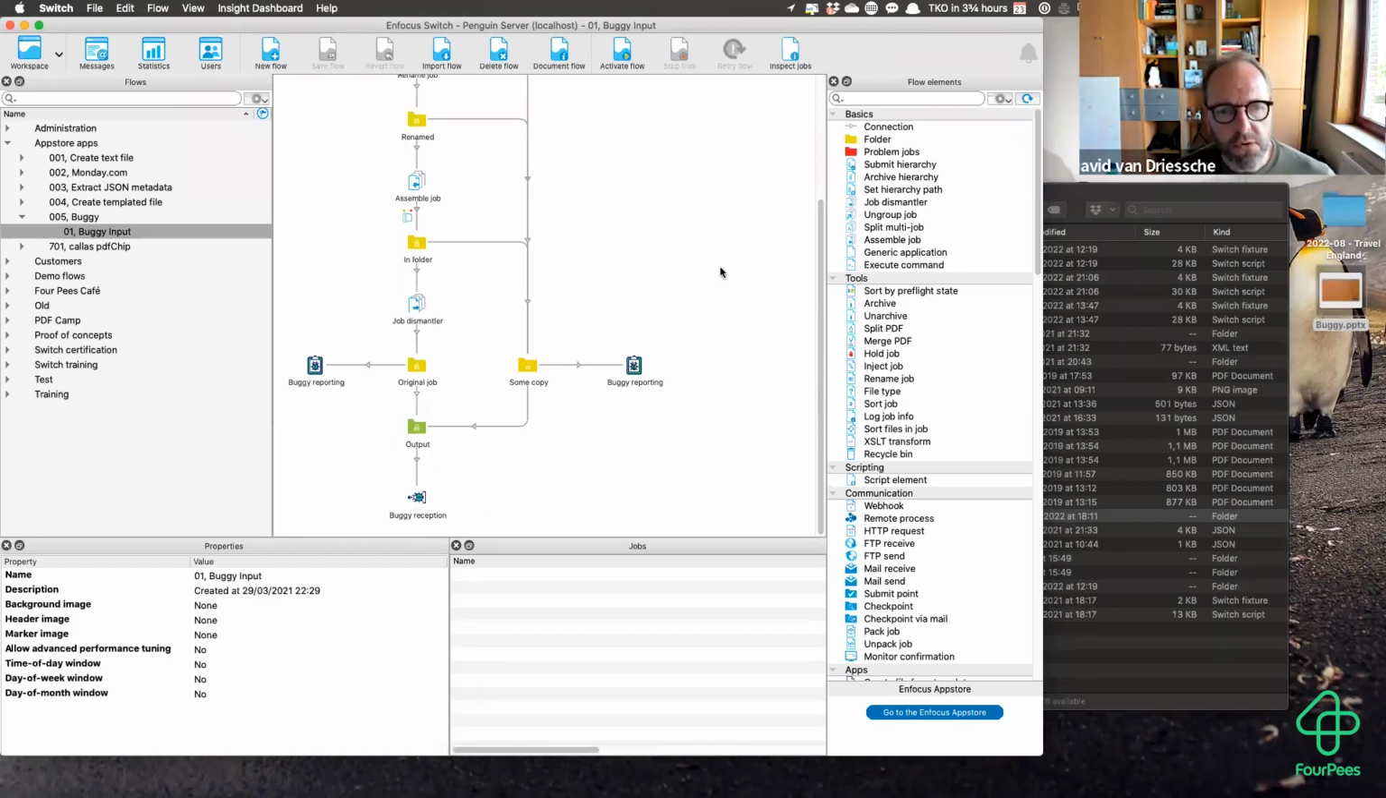You don't need to use all of them. You can just use Buggy input by itself, or you can just attach a reporting app to it if that's necessary. You can have multiple reporting apps. I could have multiple output folders and multiple Buggy reception apps. It doesn't matter. It's quite flexible in that way. You just attach the things that you think you need for a particular workflow.